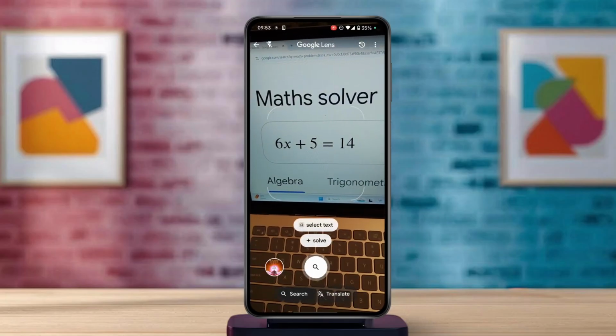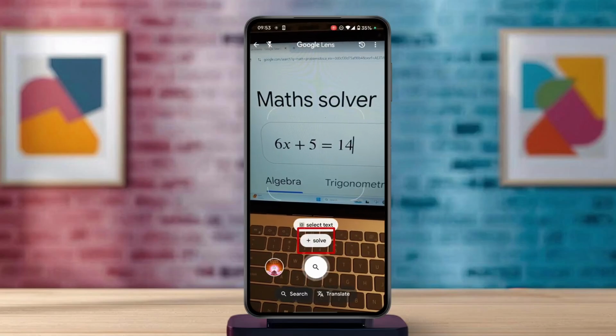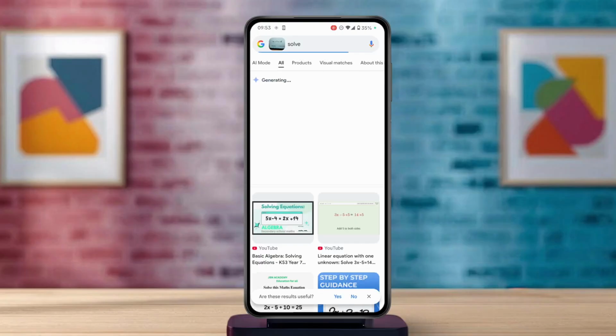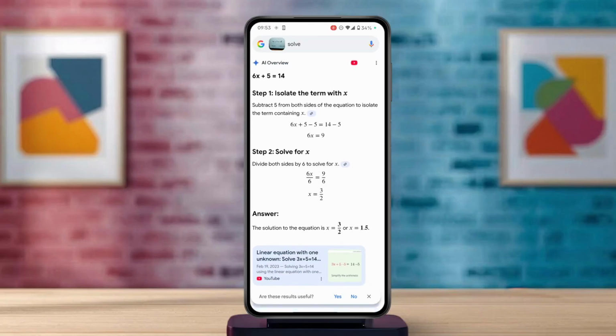If you just select the text, that's fine as well, but you'll also find the solve button. Tap on the solve button, and it'll just start solving the equation for you. And there you can see the equation is now solved using AI, and there you can see the answers as well. And it's that simple.